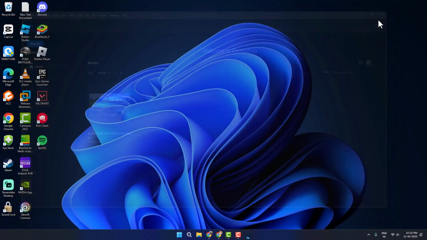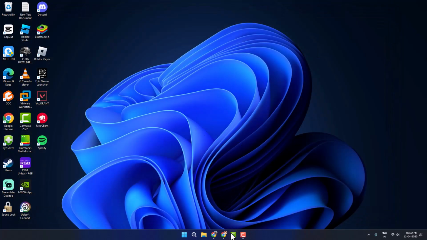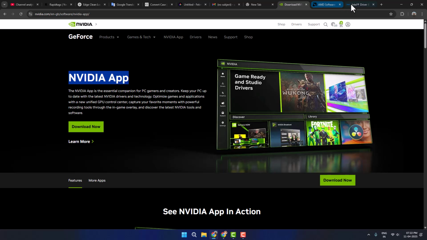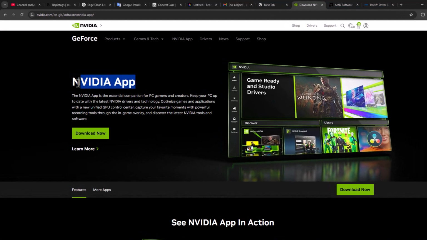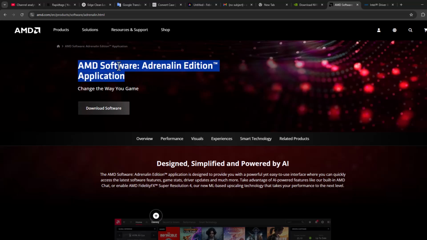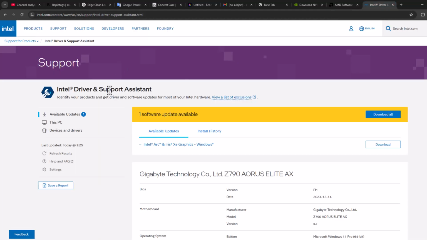If not, method 4, you just need to update your graphics driver. To do this, check my video description for these links. For Nvidia users, download the Nvidia app. For AMD users, download the AMD software. For Intel users, download the Intel driver support assistant.